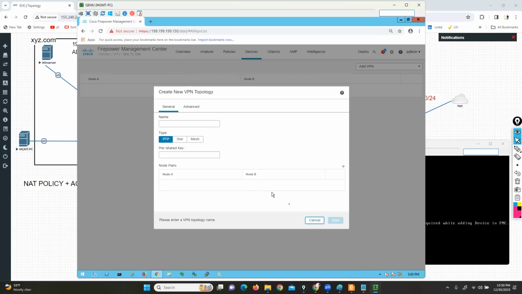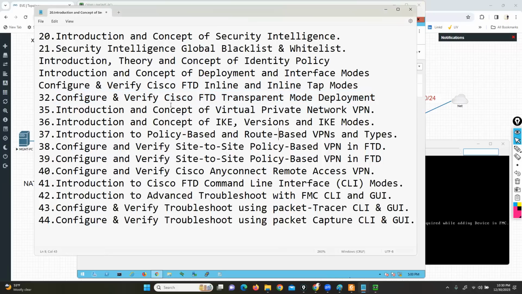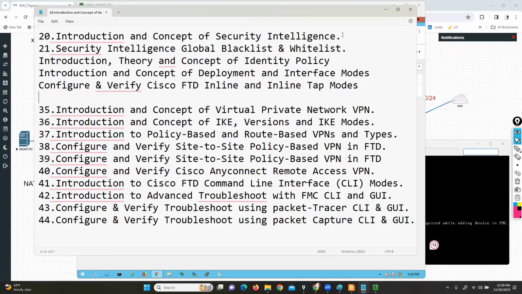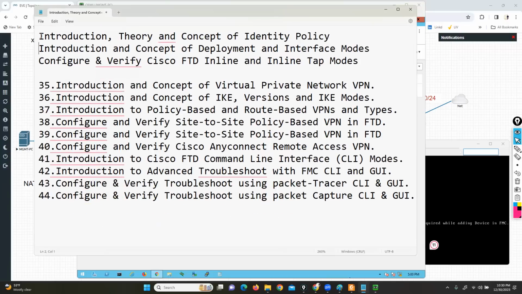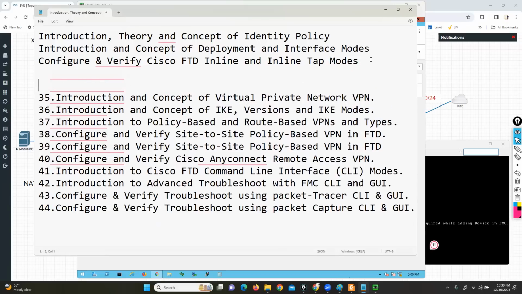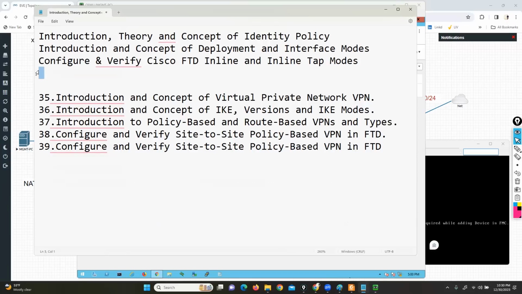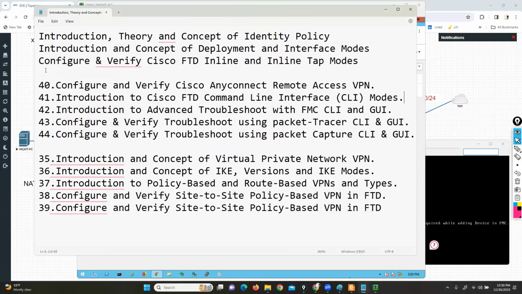Is this topic clear, everyone? Yes, sir. This is layer 2. So this topic is complete. Security intelligence is complete. Now these topics are pending. So now we can focus on these topics first. VPN we'll discuss later, Ahmed. Okay.